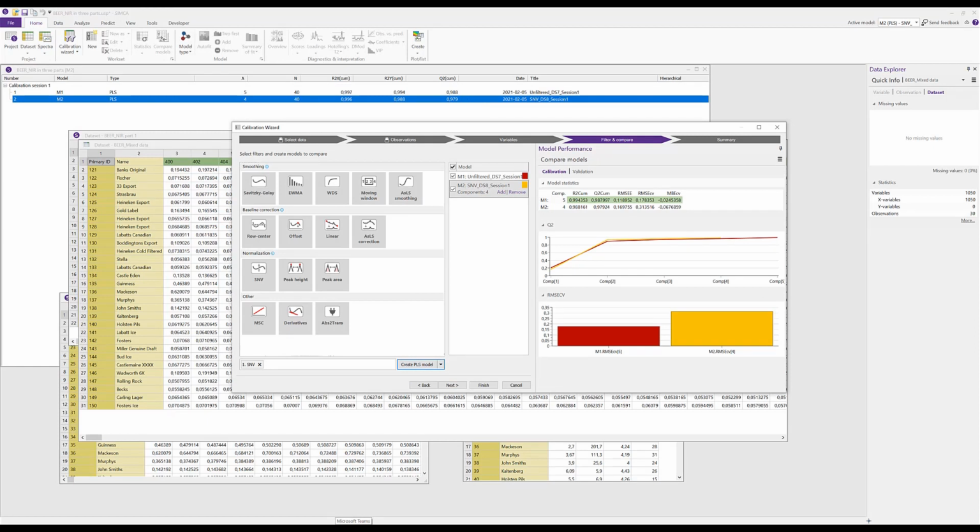When two or more models are selected in the model list, like it is now, the model performance pane changes into a compare models pane with three parts. A model statistics list, where the best value in each column is marked in green. A Q-square plot, showing how the Q value changes with model complexity for the selected models. And the last is a bar chart where the RMSECV values for the models are compared.